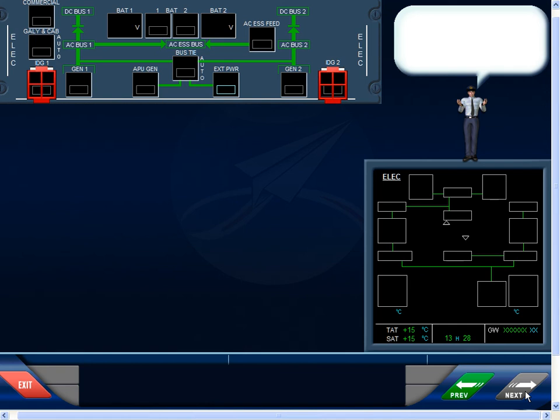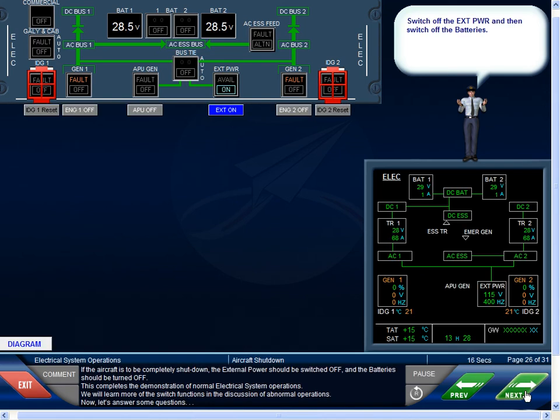If the aircraft is to be completely shut down, the external power should be switched off, and the batteries should be turned off. This completes the demonstration of normal electrical system operations. We'll learn more of the switch functions in the discussion of abnormal operations. Now, let's answer some questions.